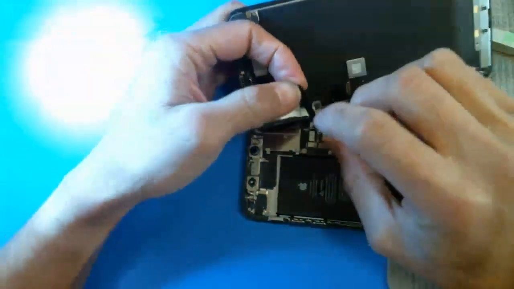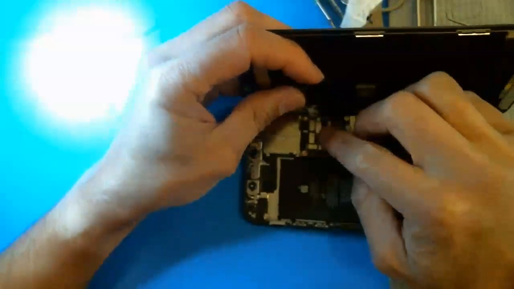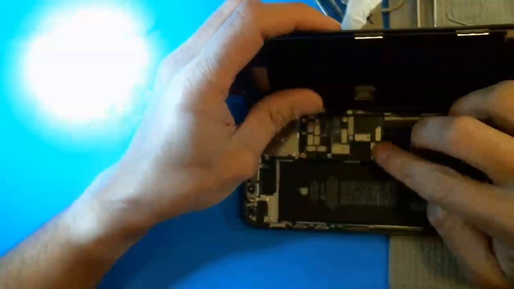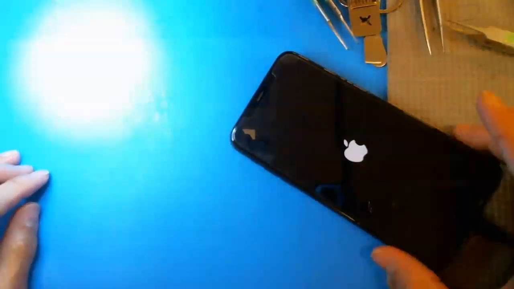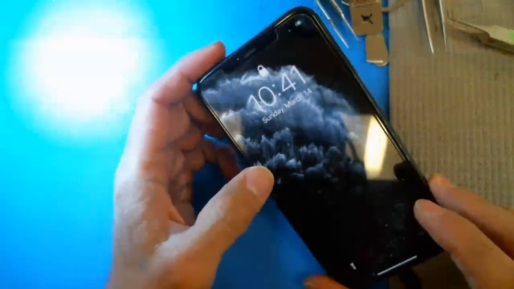So let's plug everything back in and just go. See what's going on. Not hopeful. Not hopeful at all, man. The good thing is that sometimes you won't have the Face ID error, so you might be able to trade this thing in.